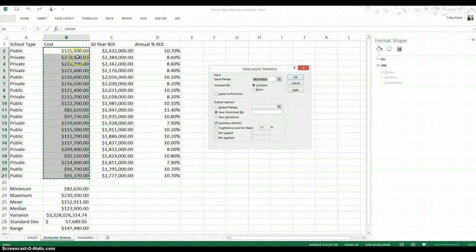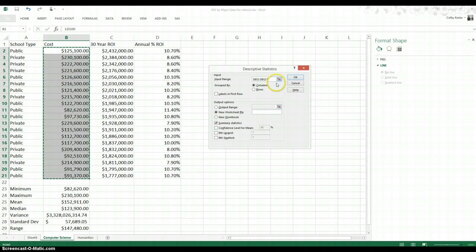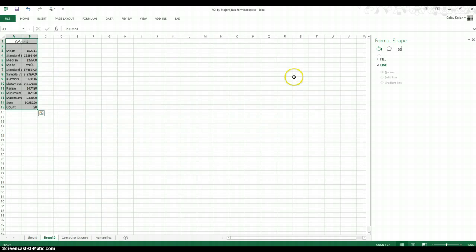Okay, so input range is where you highlight what it is that you are wanting to find the descriptive statistics of. So I'm interested in the cost. It is a column, so group by columns. And then make sure that this box that's next to summary statistics is checked. That's what we're looking for. So check that if it's not already checked, and then hit OK. So in a new sheet, it pops up all of this information.